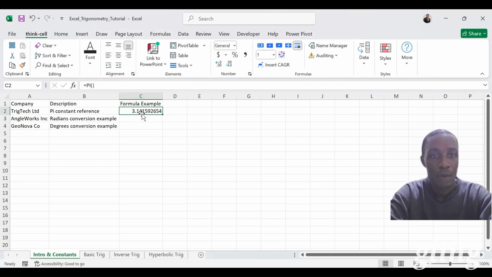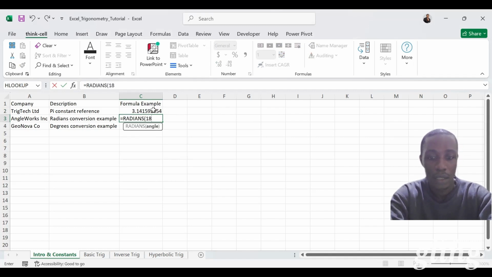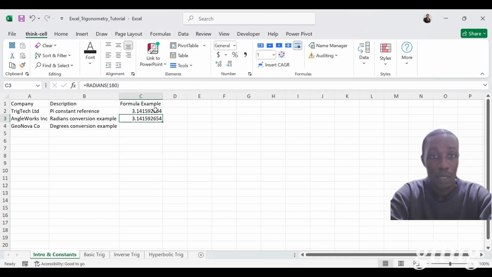Now, why I wanted us to get the value for pi is because we want to get the radian for 180 degrees. And this is supposed to give us exactly the value for pi. So let's get the radian for 180 degrees. I will use the RADIANS function and then enter 180 degrees. And we have successfully gotten exactly the same value for pi.